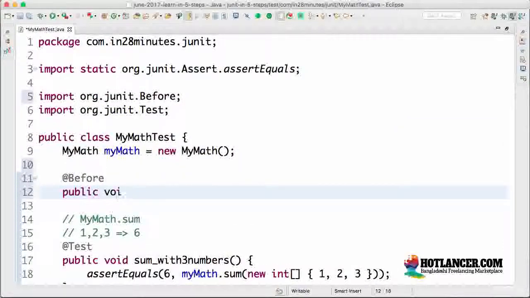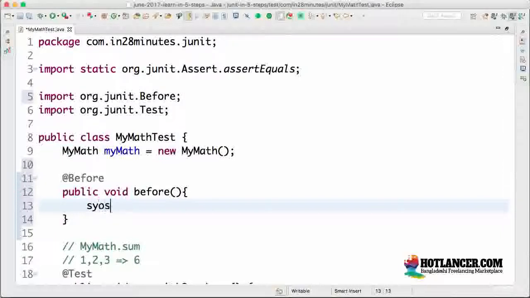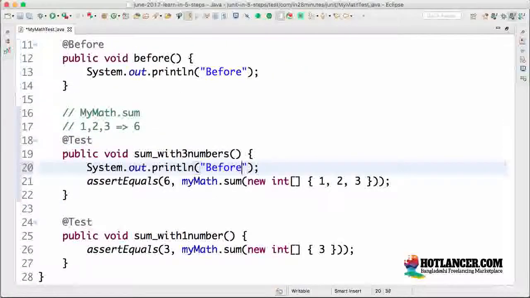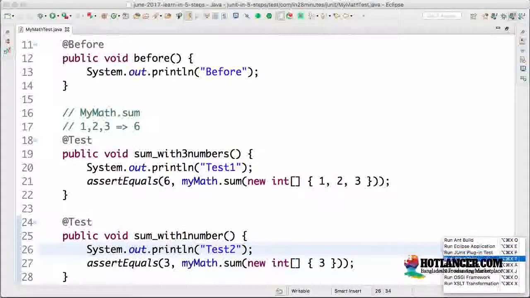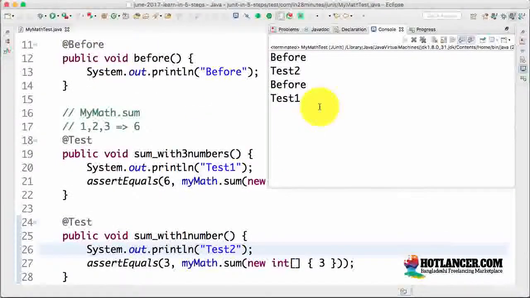So I'll say public void, and I'll do a sysout to be very easy. So sysout, Ctrl+Space, I'll say before. I would want to actually add in something. So I'll say test1 and I'll call this test2. So now let's go ahead and run the test. The shortcut is Alt-Shift-X, run JUnit test is T. So Alt-Shift-X T also runs the unit test. So you can see that before is running, test2, before test1.